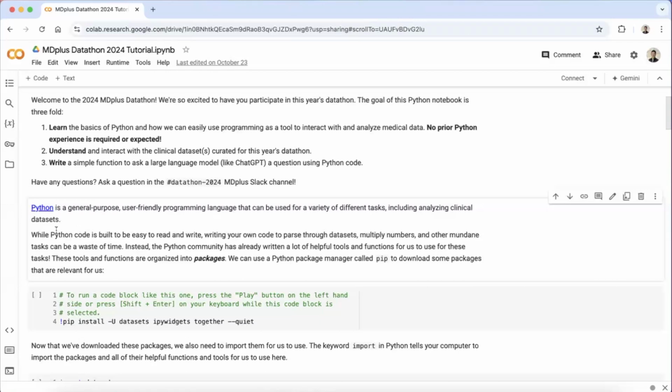And so Python is basically built upon these things called packages, where really smart and experienced programmers in the Python community have already written a lot of helpful tools and functions for us, the Datathon participants, to be able to use for tasks like, for example, loading data sets and using large language models and all that stuff, right? And so we need to specify to Python that there are specific packages that we want to use. And the way that we do that is using a Python package manager called pip.